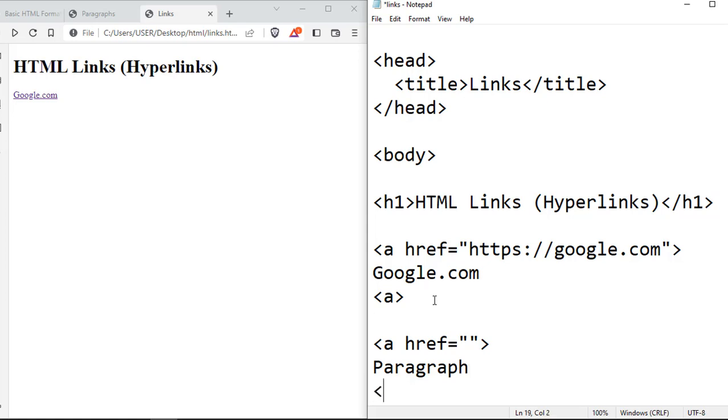And I would close that anchor tag. Now, if you are linking to pages on your own website, of course, you don't need the HTTPS because that's a local link. You are linking inside your own website. So what you want to do is grab the name of the file.